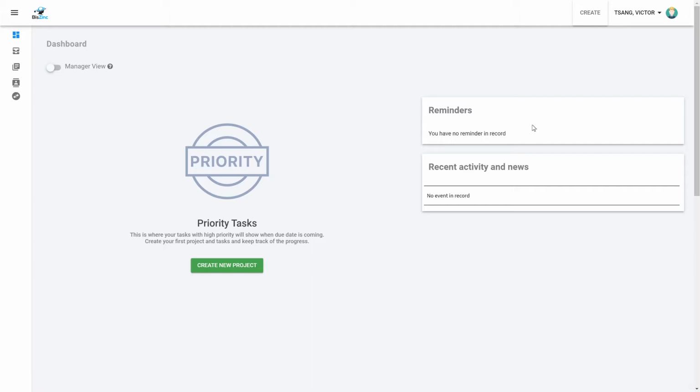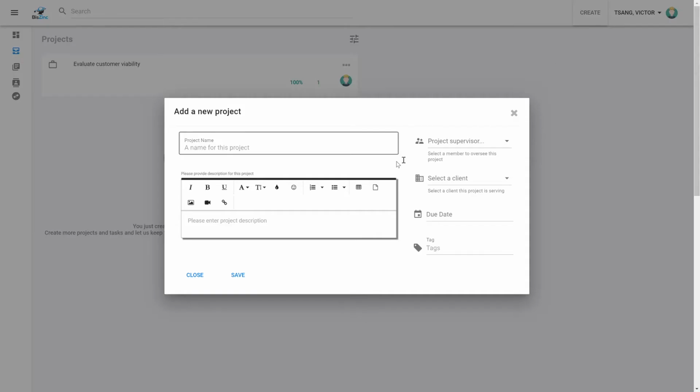Now, to begin creating a project, you should first click on the Create button on the top right here and select Project. This will bring you to our interface where you can start a new project.